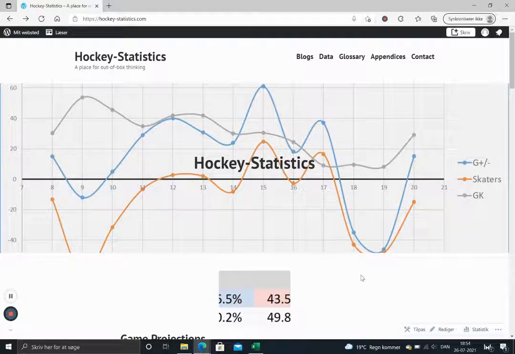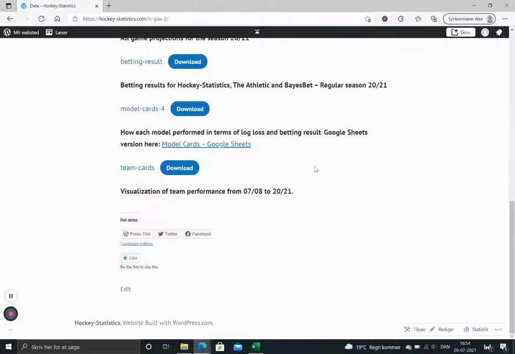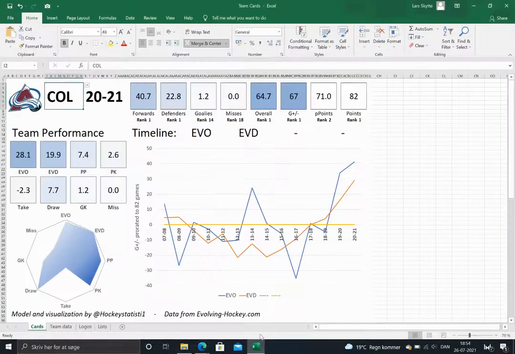Hi guys, in this video I want to talk about Team Cards, a new feature on my website. So you can go download it at hockeystatistics.com. Just go to data and go all the way down to Team Cards and you can download the Excel file. I want to do a Google Sheets version as well, but that probably won't be out until later today or maybe tomorrow. So go download this and it will look something like this.